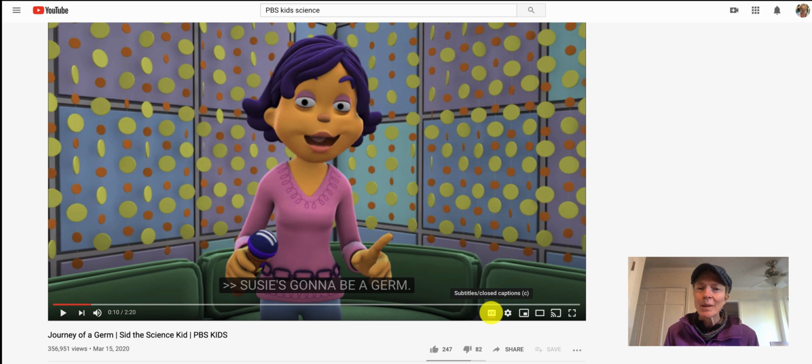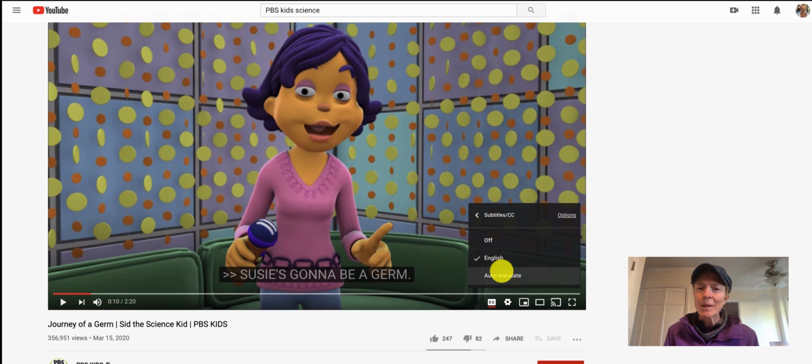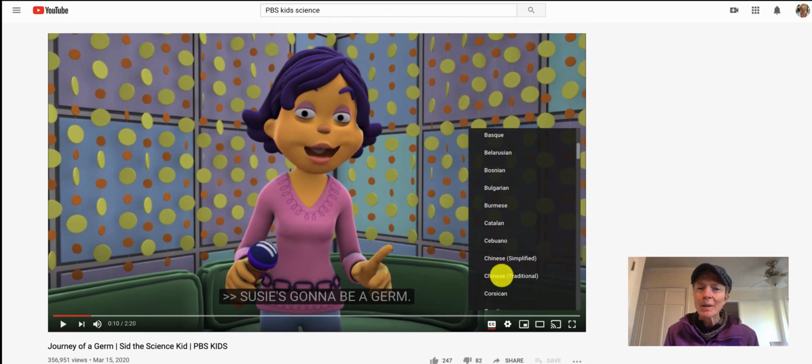If you would prefer to change them to Spanish, you will go to Settings, Subtitles, and you can do Auto Translate and come down here in the drop-down menu to Spanish. So let's turn these on in Spanish for right now.